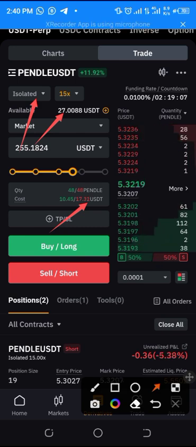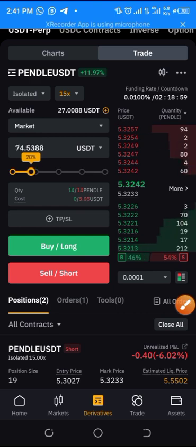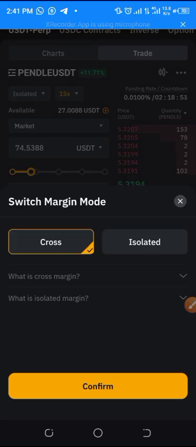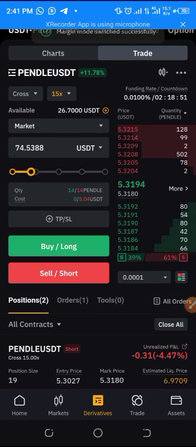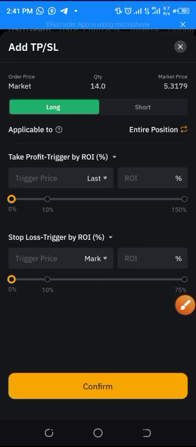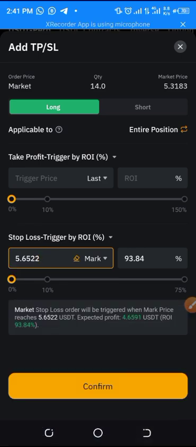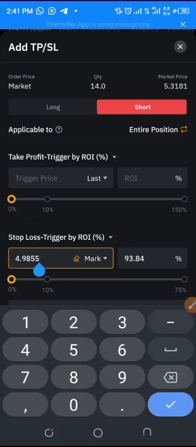But for example, let's say for now I'm using 5 USDT to enter a trade. Now I'm using cross rather than isolated, and I set that you should enter the trade with $5 for me, right? So let's go and set our stop loss now so that you can see what I'm saying, on a short tab, don't forget.